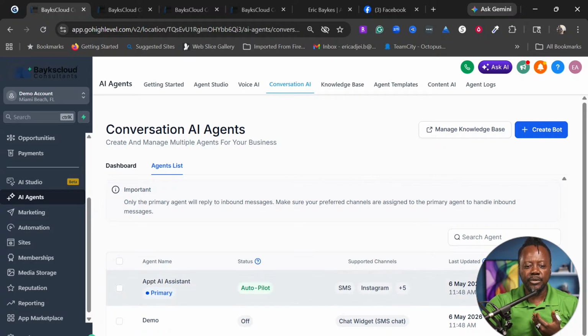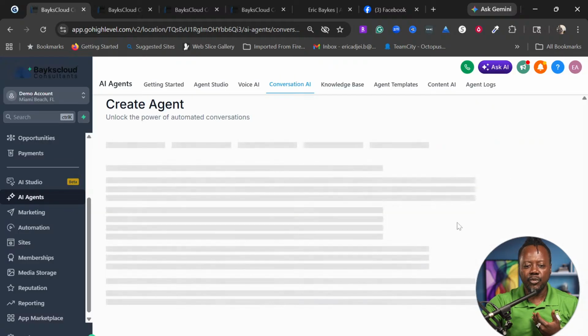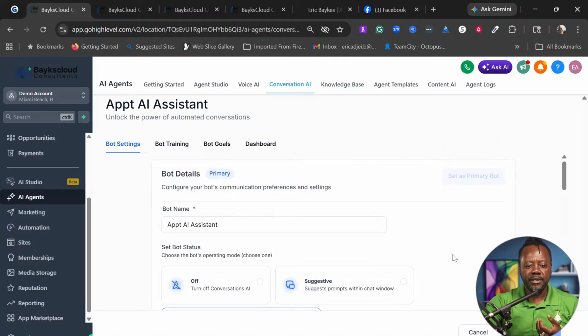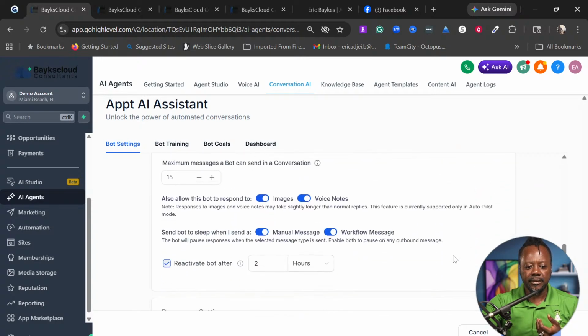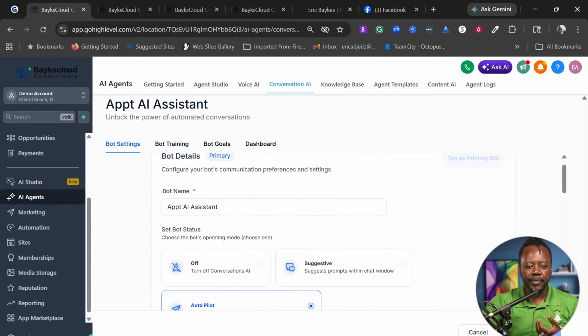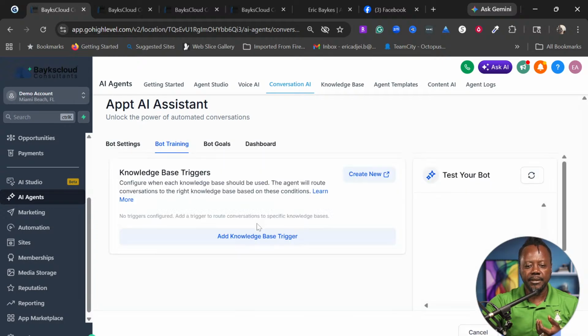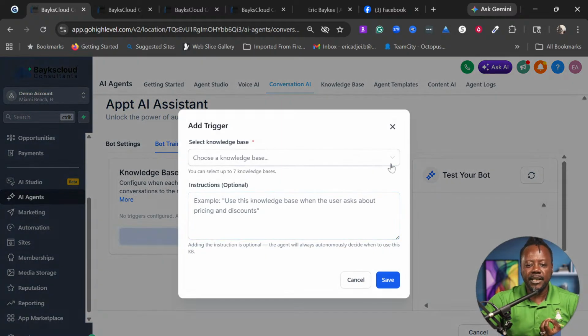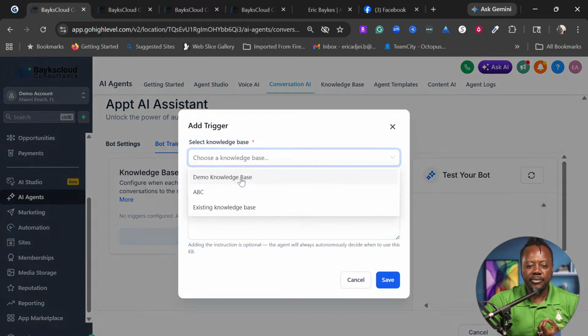What we want to do is go back into the agent and configure more stuff. We check here, everything is good, and then we go to bot training. Here is where you train your bot, but you have to add your knowledge base, because we created the knowledge base but haven't added it. So the bot doesn't know anything. We want to add the knowledge base trigger. So here we click on it, then click knowledge base, which is the demo knowledge base, and we select that.